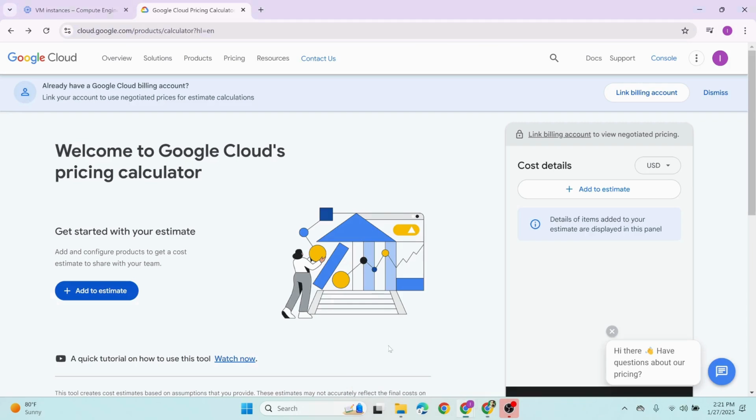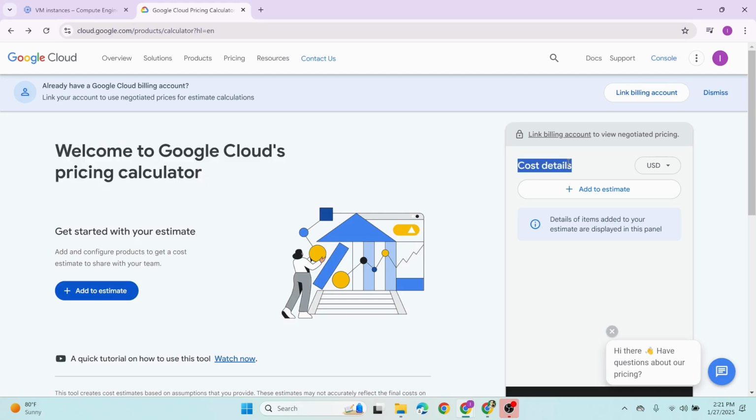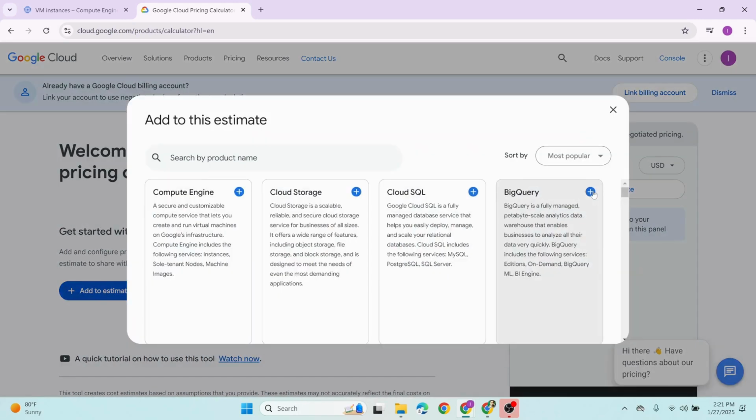So if you go to your Chrome and just type Google Cloud pricing calculator, you'll get a calculator. Okay, so welcome to Google Cloud's pricing calculator, and here you have the cost detail sections. Generally, whenever you're creating any of the resources on the sidebar, sometimes you'll get a monthly estimate. But apart from that, if you want to do detailed research regarding the cost, you can just get into this site.